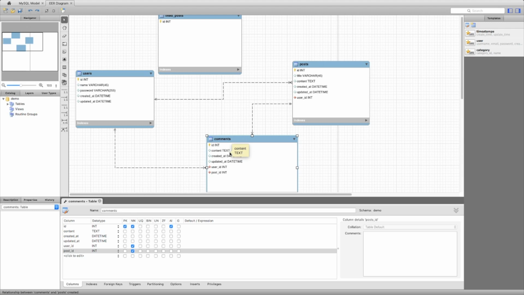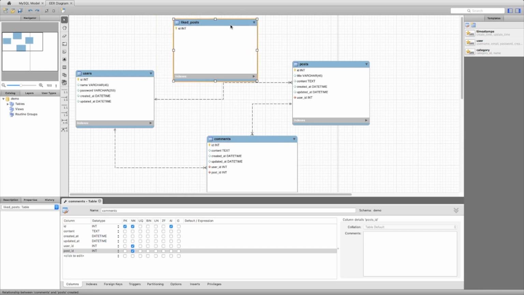There can only be one primary key. Exactly. Okay, there we go. You just change it from users to user. Yeah, because it also makes more sense, because a comment only belongs to a user, not multiple. So it wouldn't make sense to keep it as users.